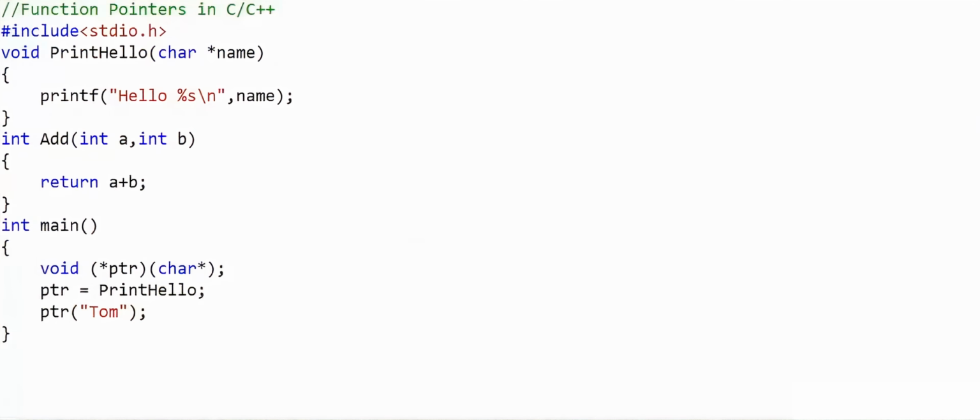So this is pretty much how we can create and use function pointers in C or C++. Function pointers are used in a program in interesting scenarios. They have interesting use cases. We will talk about the use cases in the next lesson. This is it for this lesson.